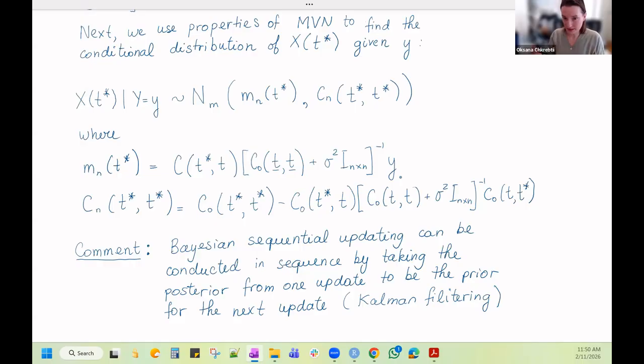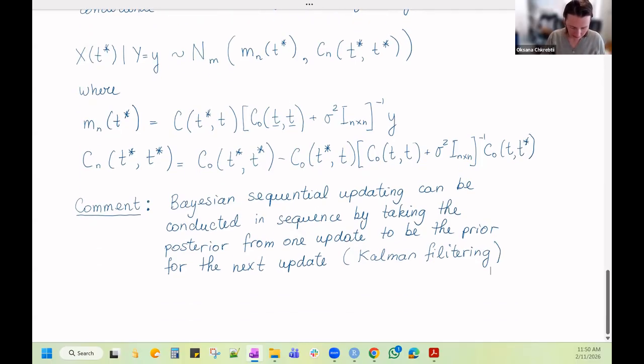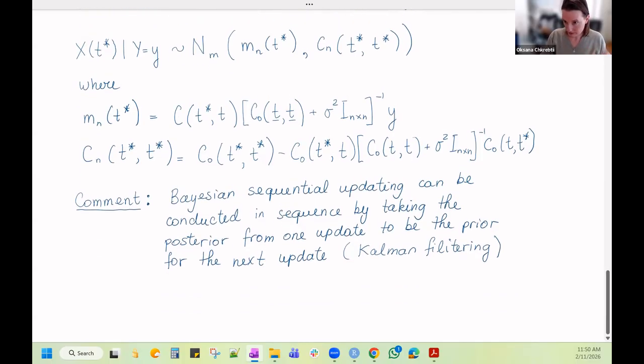You can use this when the data is arriving sequentially, or you can just use this when you have a lot of data and you don't want to be doing this matrix inversion very often. I'll make a few comments about the computational considerations next, and I'm not going to write these down until perhaps later in the lecture if I have time.